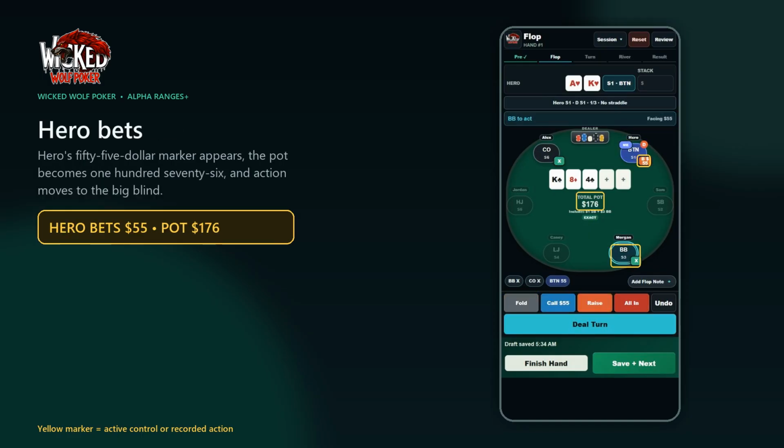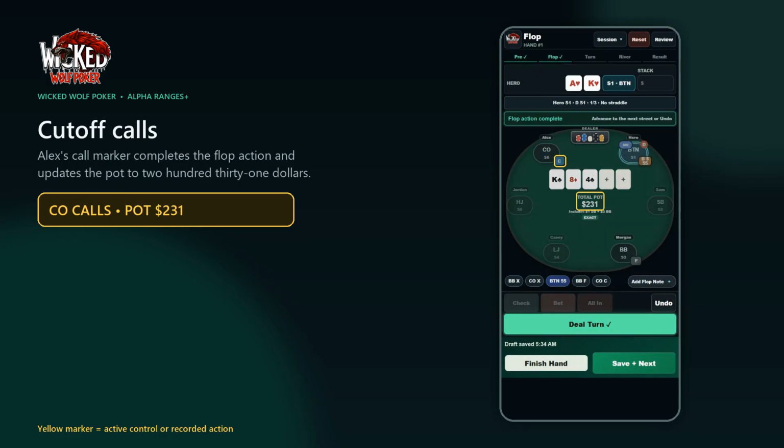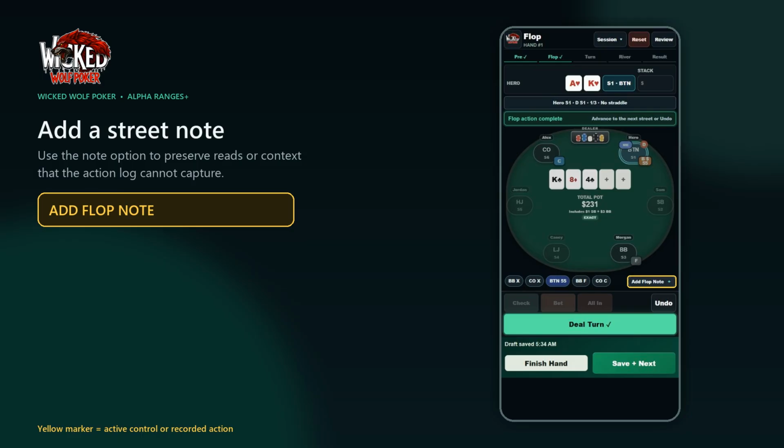Because the table and blind information were configured at the beginning, the application can follow the contributions and provide pot context as the hand develops. The progress indicator shows where we are in the hand, while the action history lets us verify each decision without leaving the capture screen. We can also add a short street note if there is something important that the action alone will not explain. For example, a timing tell, an unusual bet motion, or a read on an opponent.